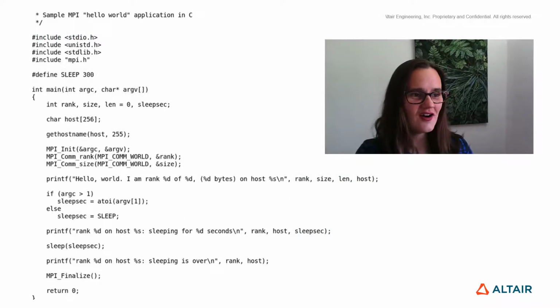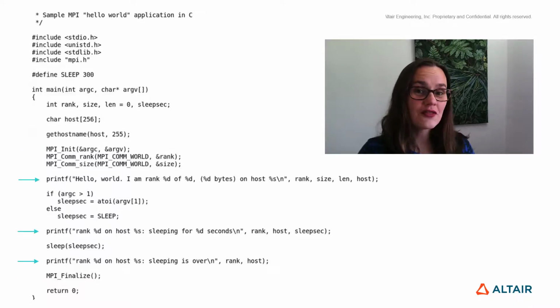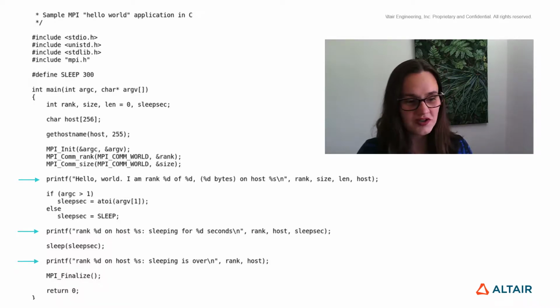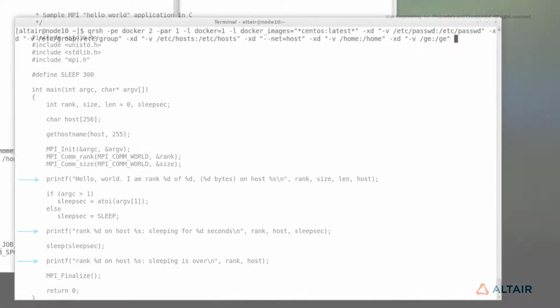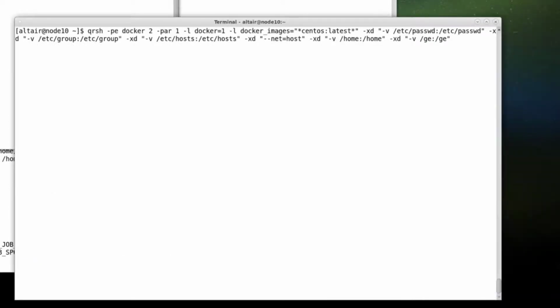Taking a look at our sample application, you can see it's very short, fits on one screen. We have the MPI_Init and MPI_Finalize at the beginning and the end. Then we have three printf statements. First of all, a hello world, then two printf statements telling us which rank and which host we're running on. So now let's switch over to the demo.